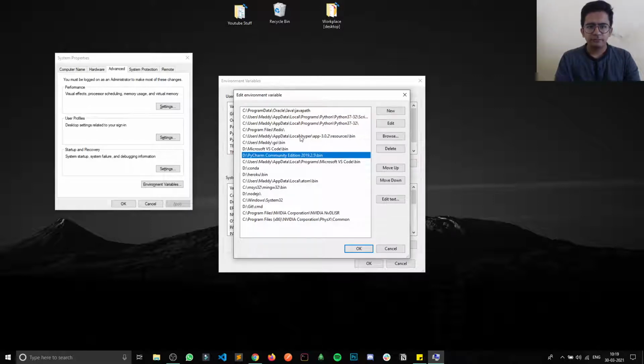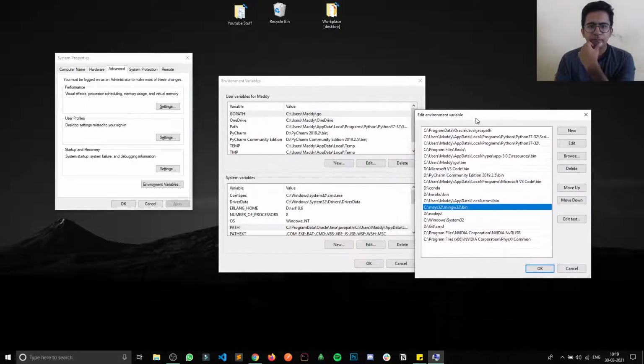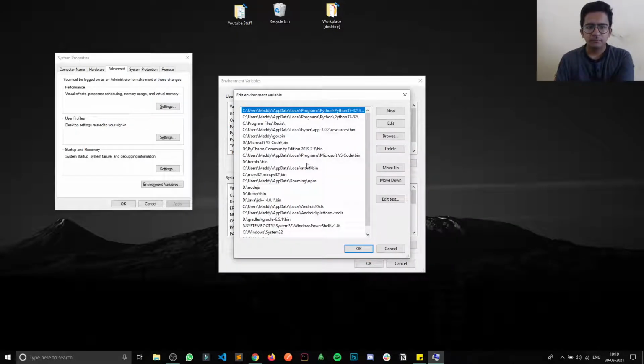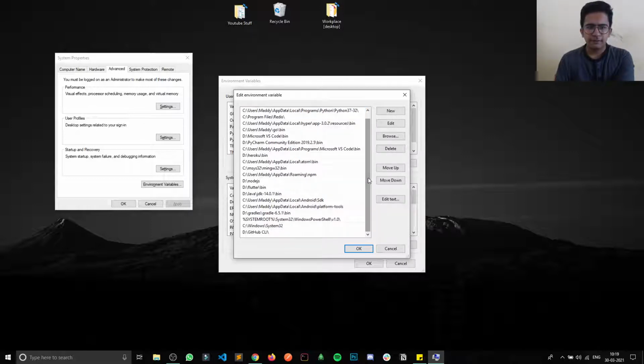Where is it? Come on, man. Okay, then I think it will be here. Why can I not see it? Oh, here it is. Okay, so edit environment variable.